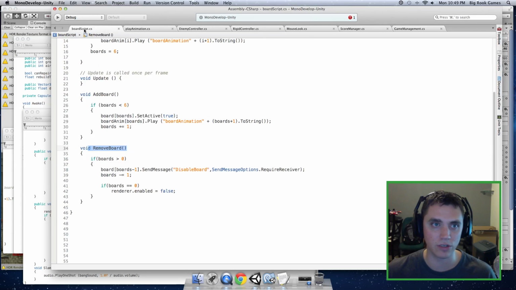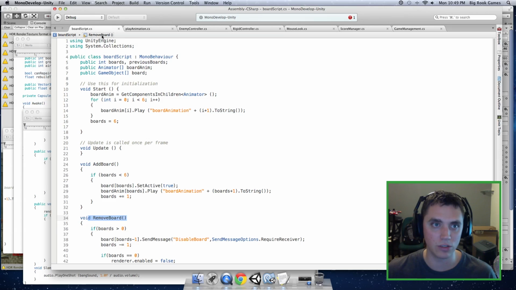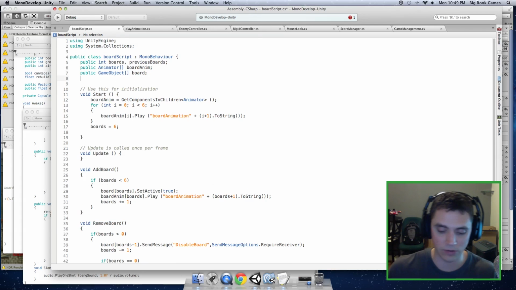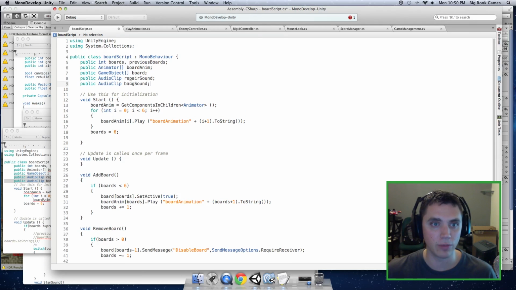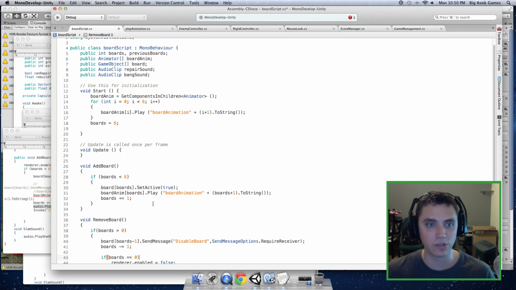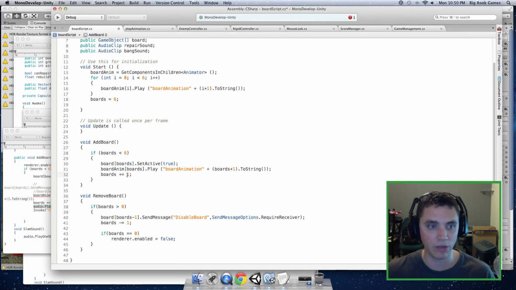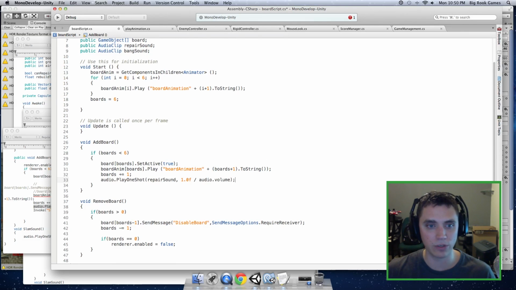So go back into the scripts, and in the board script we are going to add 2 sounds: AudioClip repairSound and AudioClip bangSound. So I have a sound that is the sound of a hammer hitting a nail into wood, and then I have a single bang for when the board hits the wall. So we will use both of these sounds, and to do this we will do it right when we add the board. So right under where we increment the boards, I'm going to put audio.PlayOneShot, which just plays the sound once, and it will play repairSound, which we just defined up here.